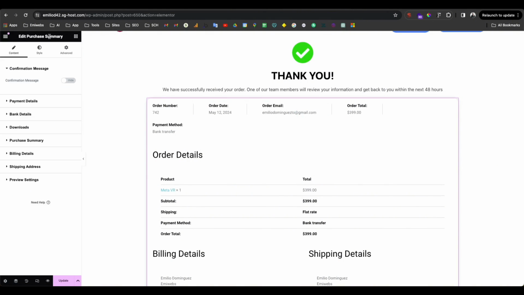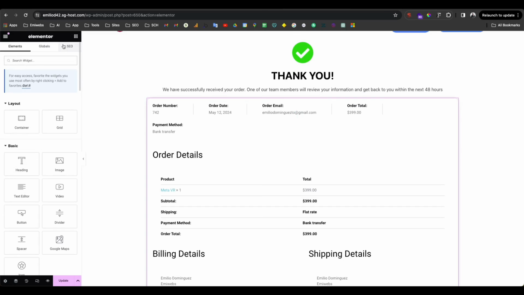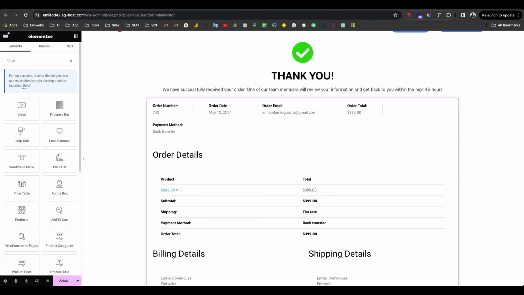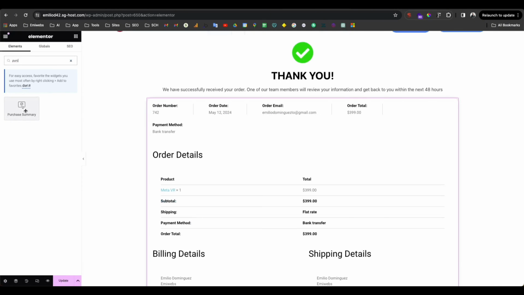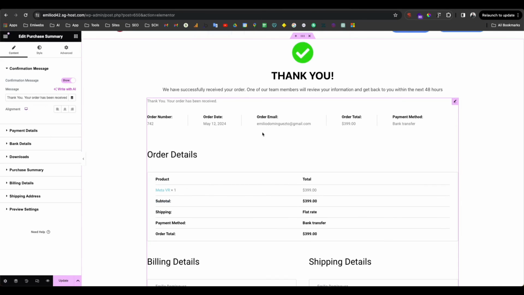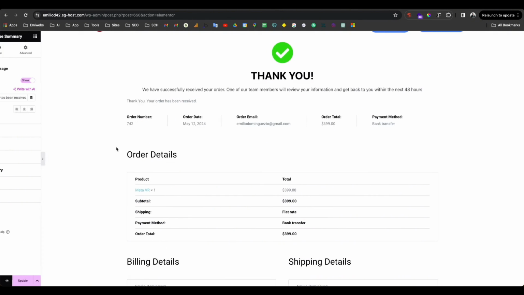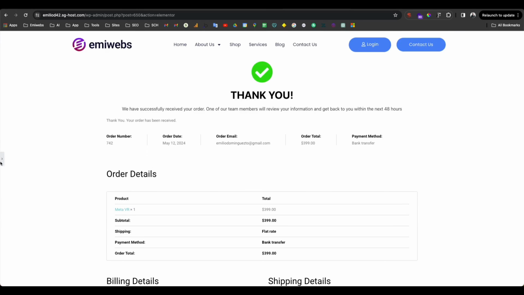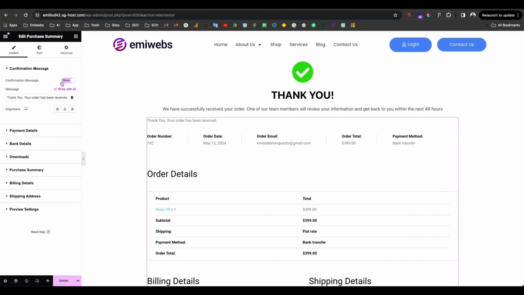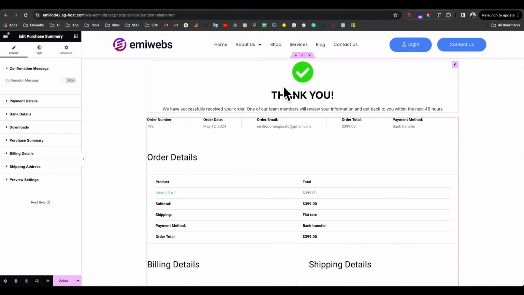And then in this purchase summary, it's the same thing: you go to widgets and then look for purchase summary. It is an option in here, called purchase summary. So what we need to do is just go here and drag it. As you can see, the only thing that I did is change the style. How I did that is just go here, confirmation message. I replaced that confirmation message with this icon box, which I think is better.